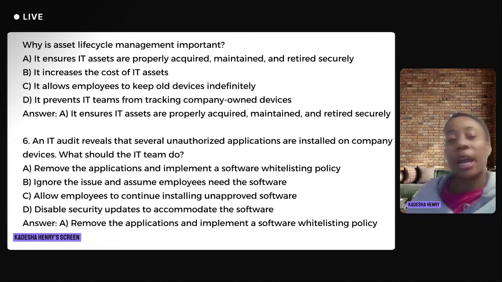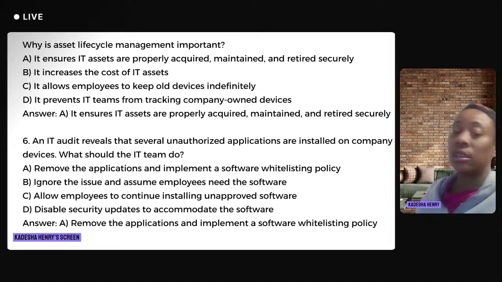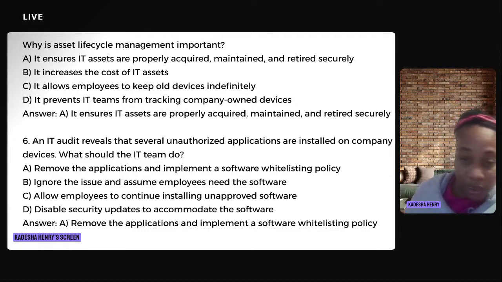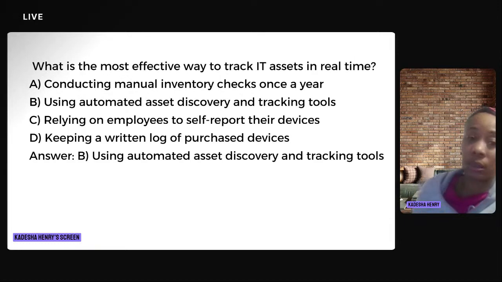Next question. An IT audit revealed that several unauthorized applications are installed on company devices. What should the IT team do? A, remove the applications and implement a software whitelisting policy. B, ignore the issue and assume employees need the software. C, allow employees to continue installing unapproved software. D, disable security updates to accommodate the software. So we're going to remove the applications and implement a software whitelisting policy.